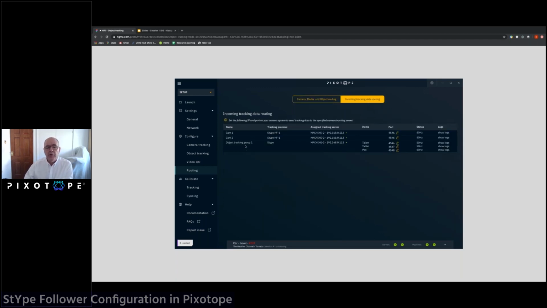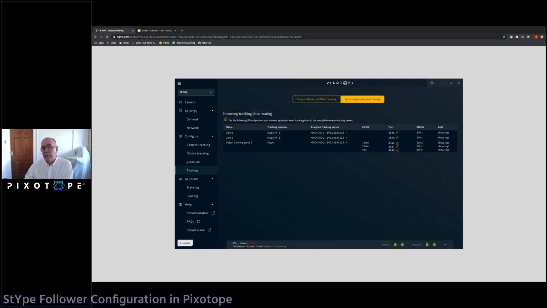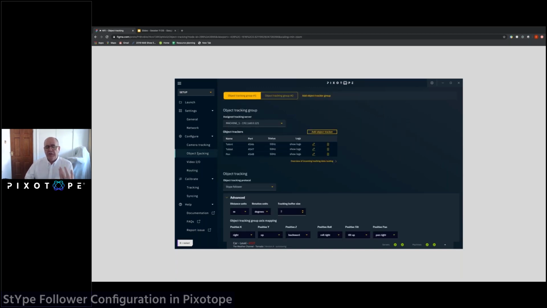So here's my camera inputs, here's my object tracking group, and here are my assignments to my object trackers. So the talent, the tablet, and the pen. And also I can change the port addresses here as well. So I went through a couple of clicks to do that, but coming back to object tracking here, you can see we've got a shortcut which takes me directly to that menu if I wish. So that kind of covers the setup in Director.